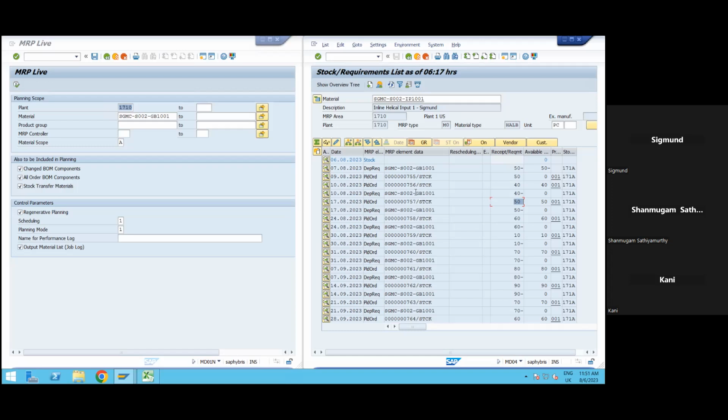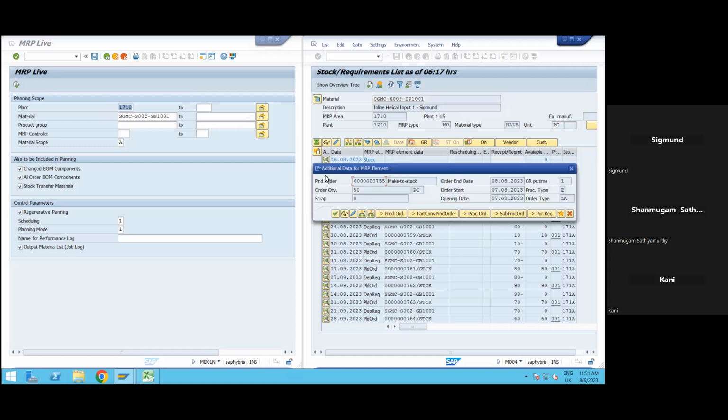Correct. Now you click on the display button near the planned order. On the left side, there is a display button. Yes, left. Display here. Click on this. See, it is showing this is a planned order generated for the quantity of 50 numbers, which is having finish date of 8th August, start date of 7th August, opening date is 7th August. These are the details you are getting here. Now you close this. This is the planned order for this particular input, which means the input I am going to produce on this date. Is it clear?